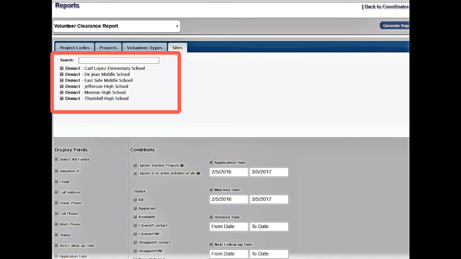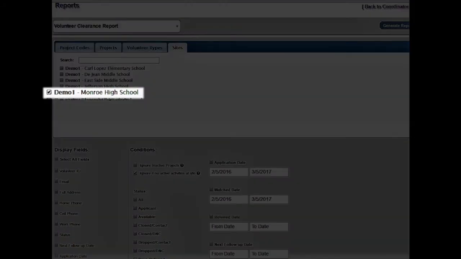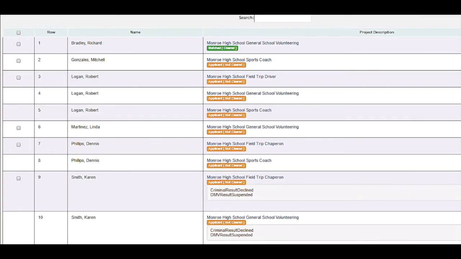That being said, if you are logged in as a specific school site coordinator instead of a district admin person, you would only have access to the school for which you are authorized. In this case, Monroe High School is selected. Upon clicking on Generate Report, the selected options are displayed only for Monroe High School.